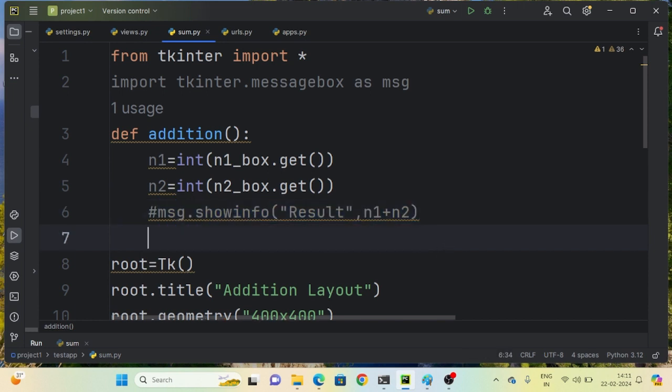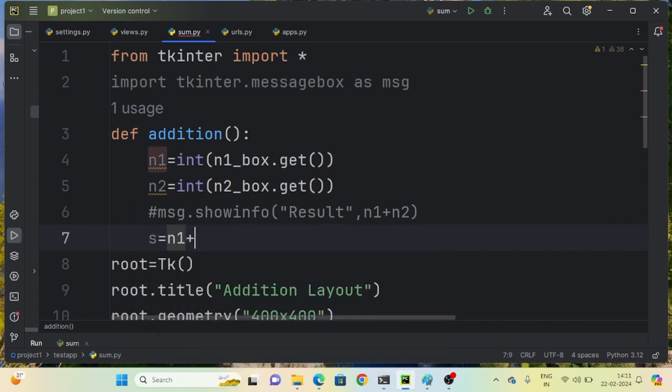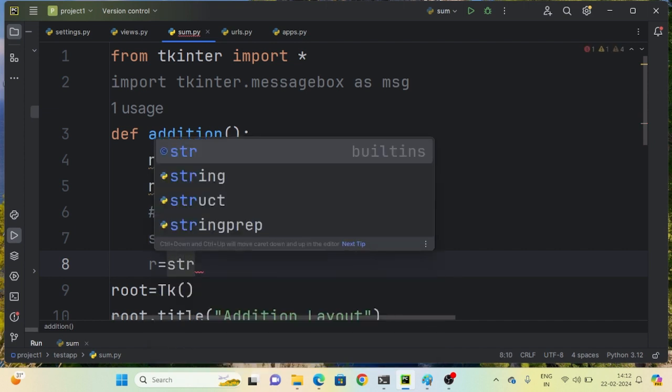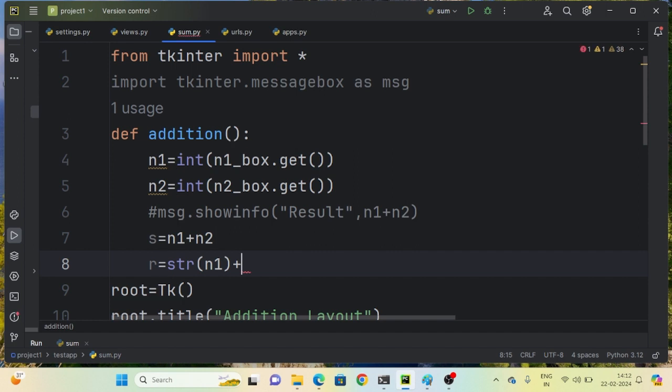I'm writing now fresh. First I will do the sum of these two numbers, N1 plus N2. Normal, how we do in Python like this. Now concatenation is nothing but joining. You have to join all this stuff. How will you join? Let us understand. I will take here, for result, R is equals to, first you convert N1 to string, because concatenation means joining, so you have to convert it to string. N1 plus, plus means join.